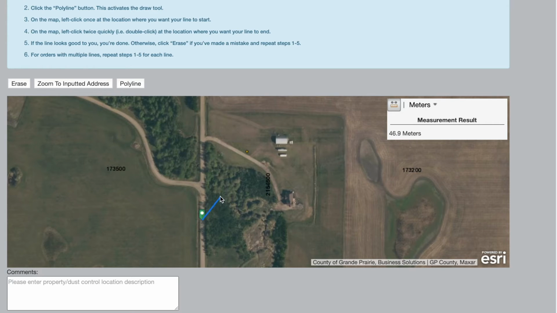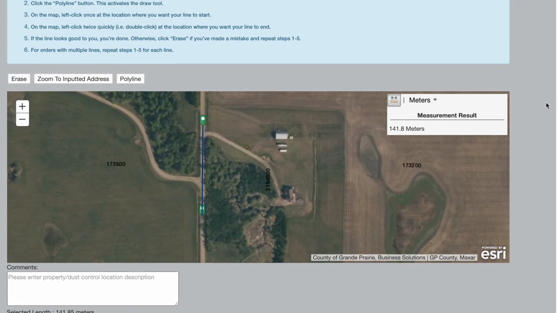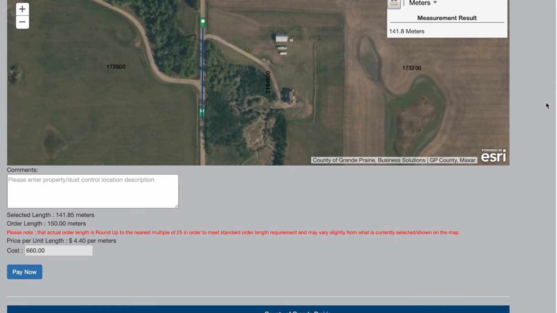You'll notice that as you move your cursor around, in the top right of the map, it will show how long your line is going to be. When you've identified where you want your dust control to finish, double click and the line will finish. If we scroll down, we see the application has done the math for us and calculated a cost for the dust control line we drew.